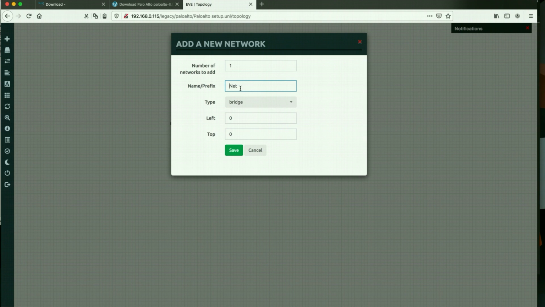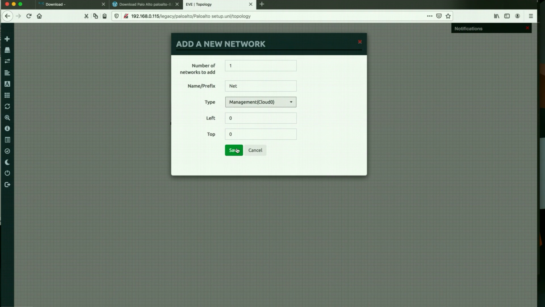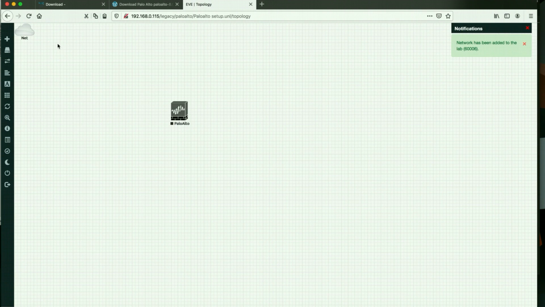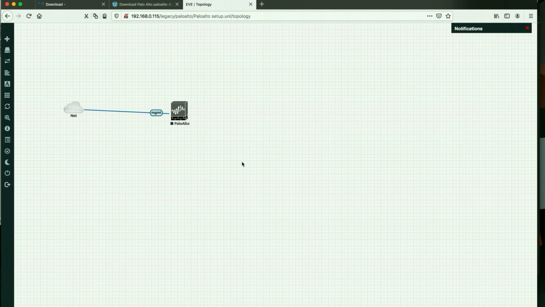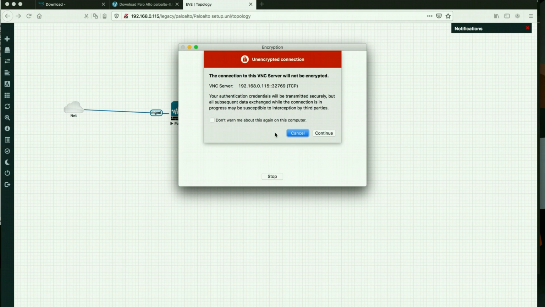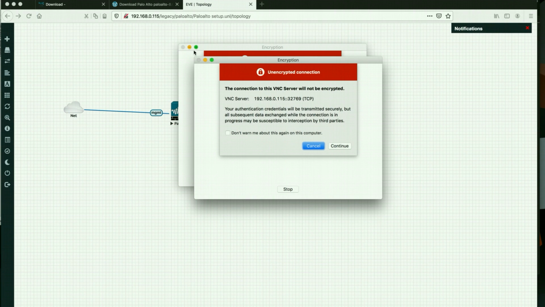I want to use the NAT, and then the manual management cloud. This will be connecting it to our local network. So let's connect this network to management, and then save. So now let's start. As you can see, the paloAlto is already started now. So double click on it, and it will open the utility that is compatible for this particular paloAlto access.